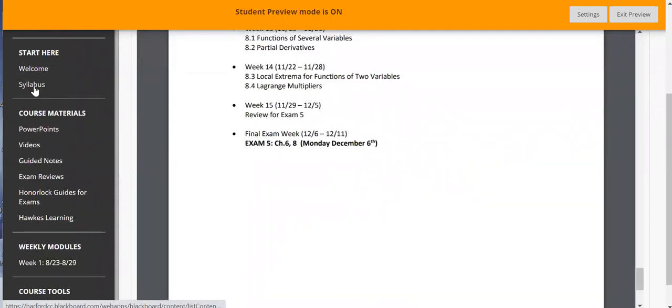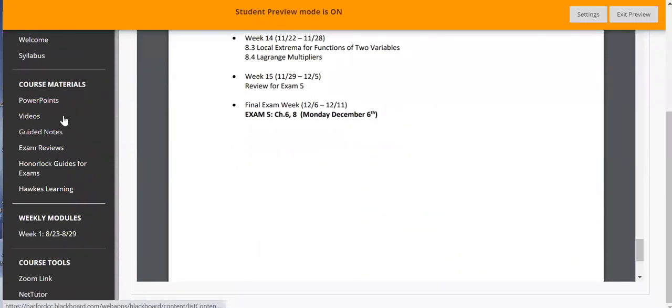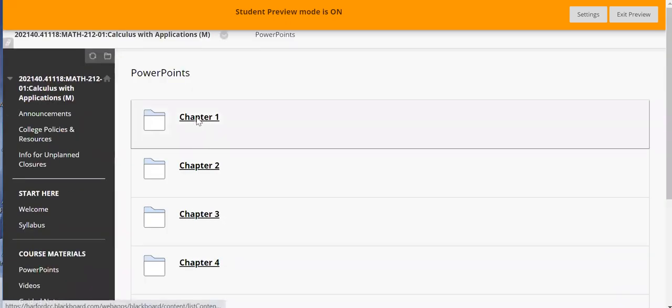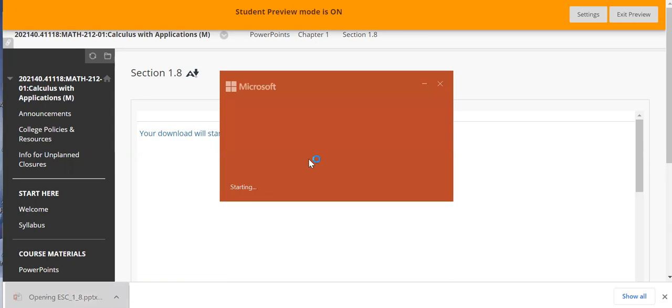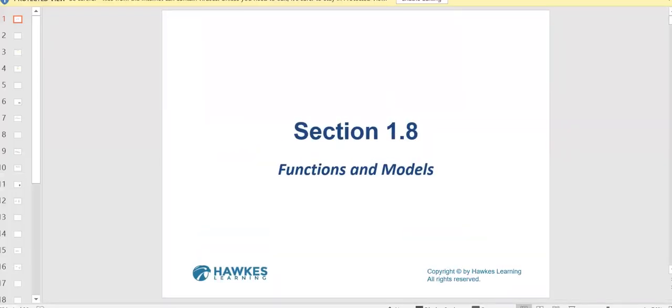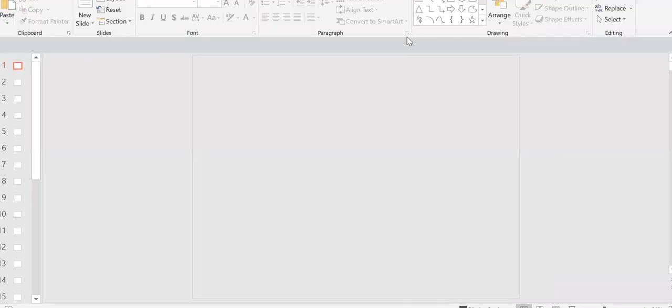We went through the welcome message, the syllabus. Okay. The portion that you're going to use the most would be the course materials and the PowerPoints. As you see, when you click on the link, it's downloaded to your computer.